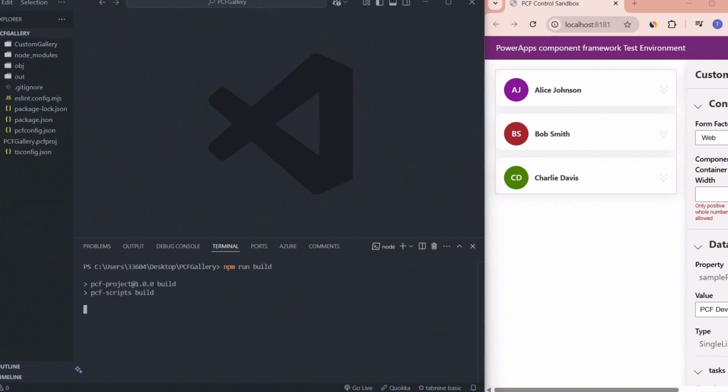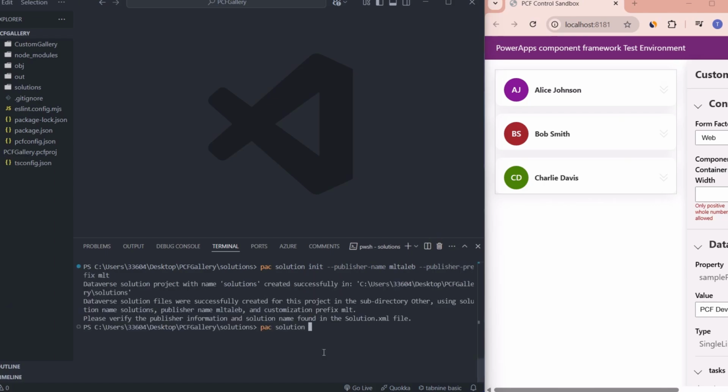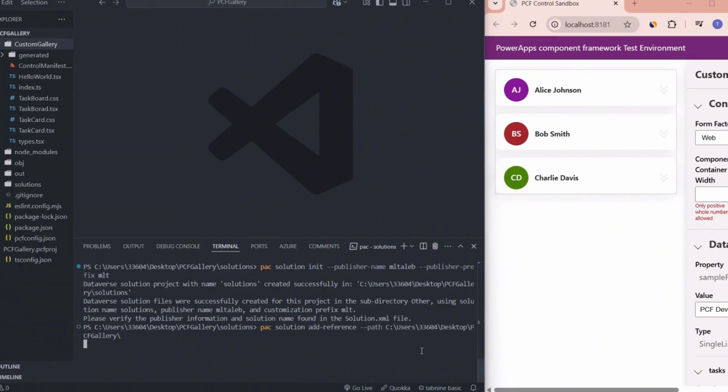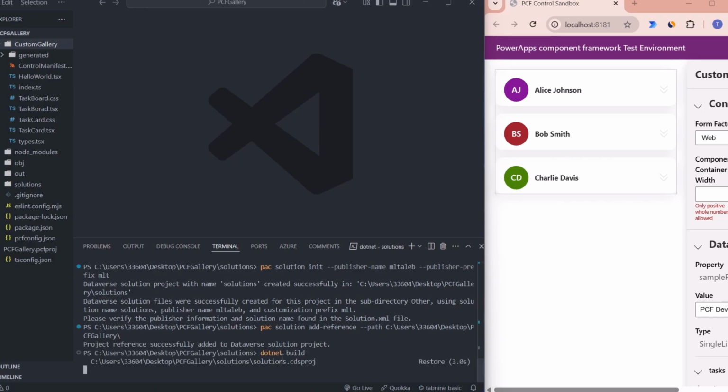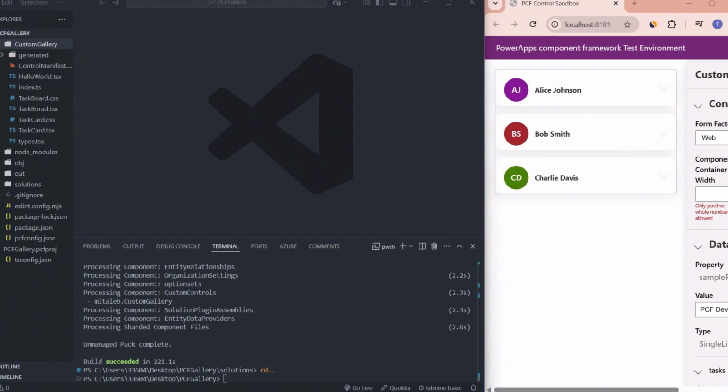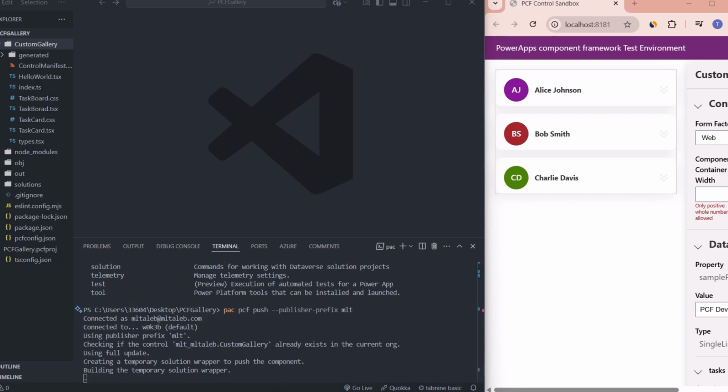Now it's time to build our PCF and build our solution and publish it to Dataverse. I will build the PCF, then I will create a folder called solutions, navigate to it, and initialize our solution. Once this is initialized, I will add a reference to the PCF folder, then I will build the solution. Once this is built, I can publish it.